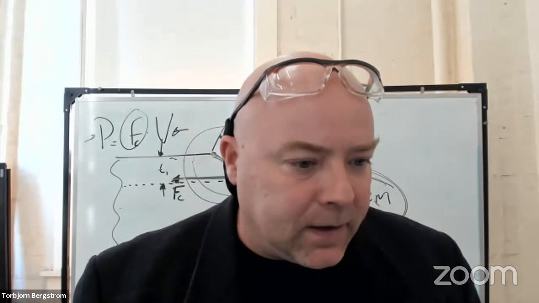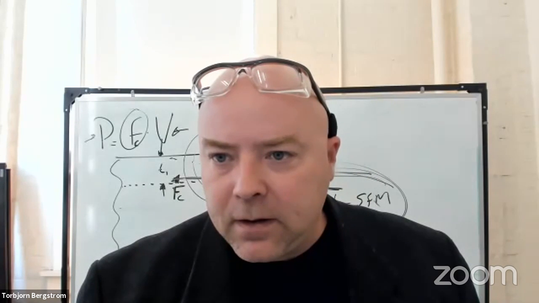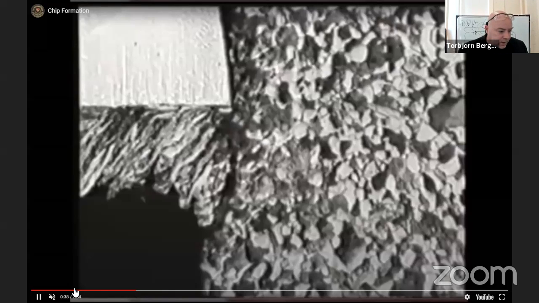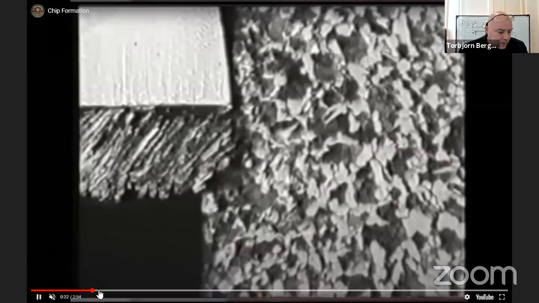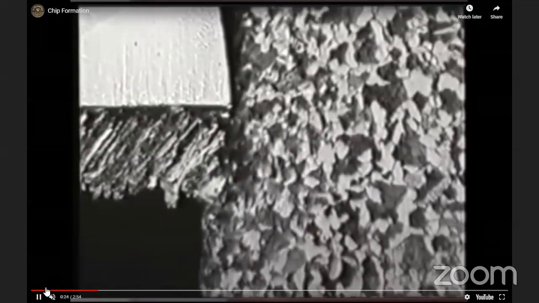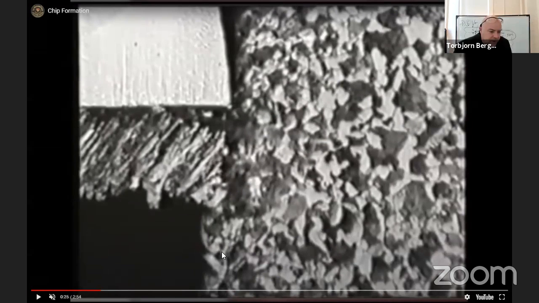If we look at the video again, you can really see how that's happening. I've got a screen share. If you look at the video again, you really see how that's happening. Over here, this material has no idea there's a tool coming. And you see the shape of the structures here in the microscopic view. Here, they're all squished and flattened.